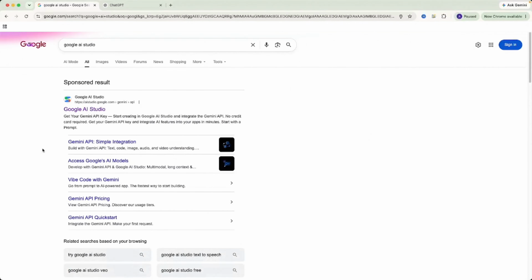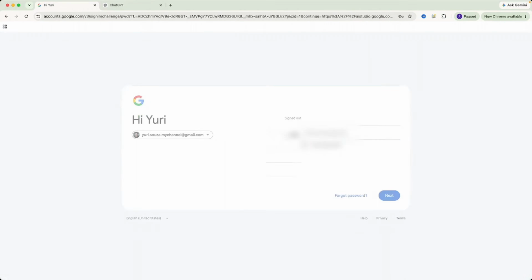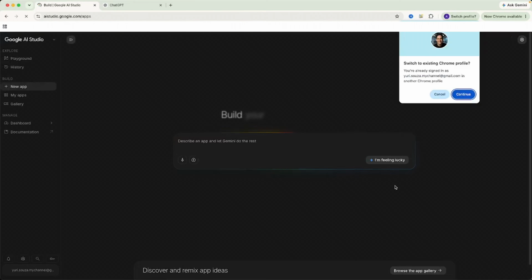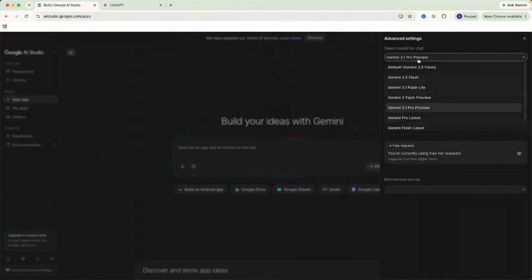The first thing we need to do is head over to Google AI Studio. If you have never used AI Studio before, you can sign in with your Google account and get started for free. Once you are inside, click on New App under Vibe Coding. Then before we start, click on Settings and make sure Gemini 3.1 Pro Preview is selected as your model.